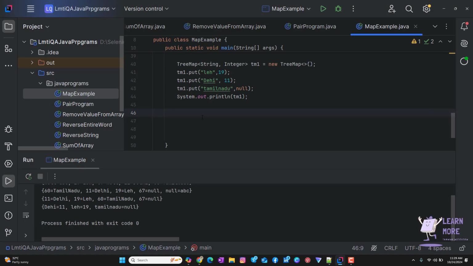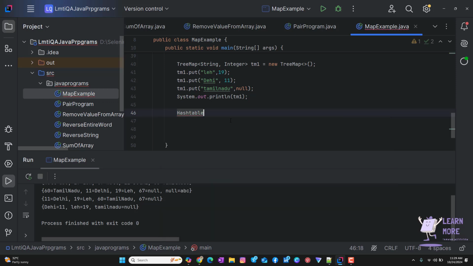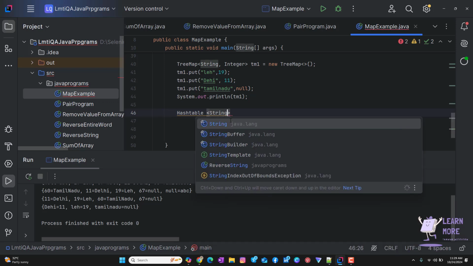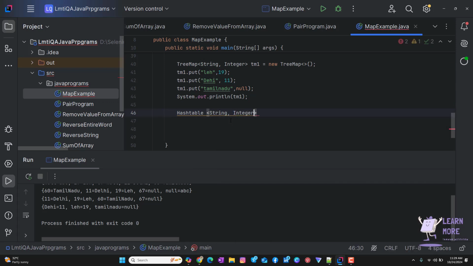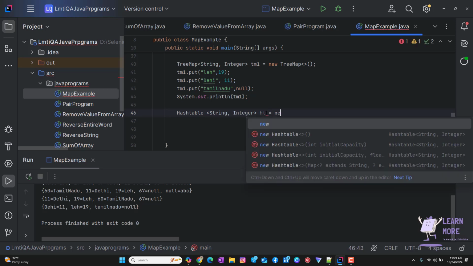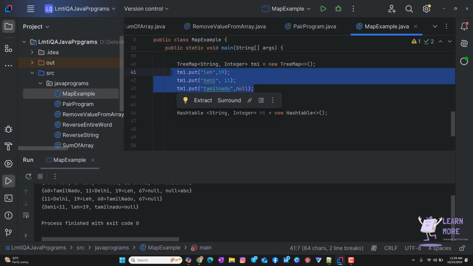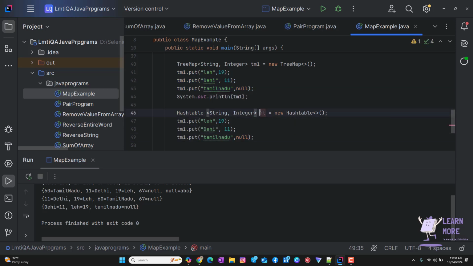Now for better understanding, let me create the program. Let me create the object for the Hashtable and specify the type. Let the key be a String and the value be an Integer, and let me give the variable name as ht equal to, I'm creating an object, so new Hashtable. Now this is done. Now how can we add multiple values with the help of the put method? Let me copy paste the above code and change the variable name alone, because we need to add only with the help of the put method.